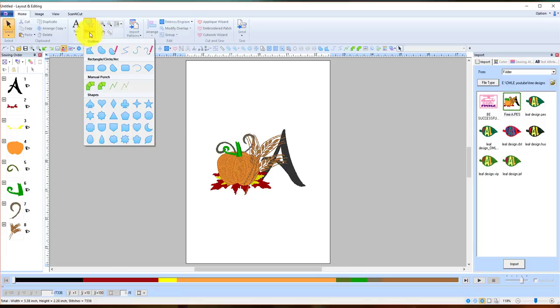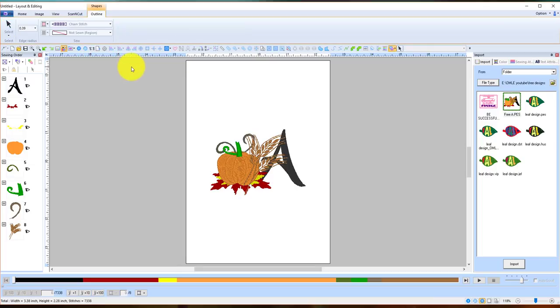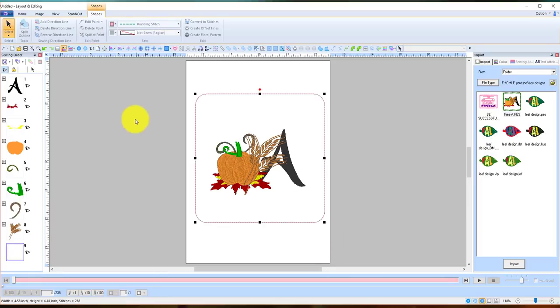So let's go to shapes. I'm going to stick with the 5 by 7, by the way. Let's go to the rounded rectangle because I think it looks good. And let's just do a running stitch. Let's just do it like that. And I'm just going to drag it out. I want it to be square. So there we go. And that is just running stitches.